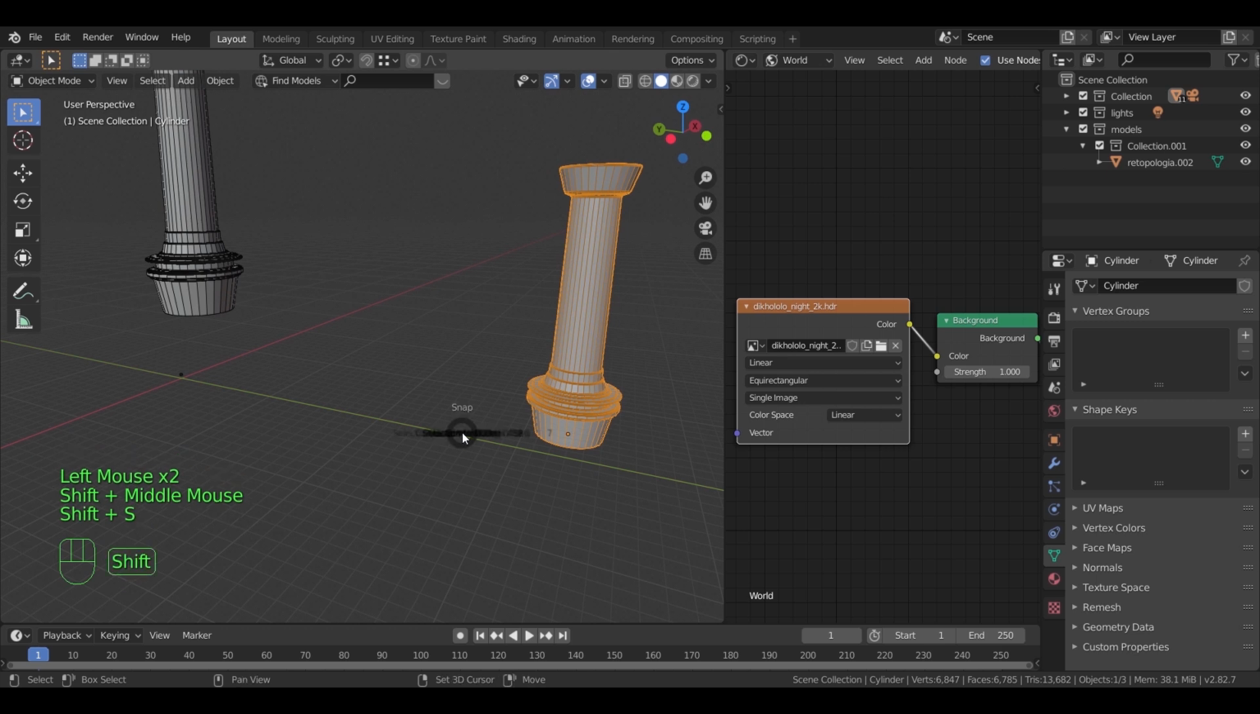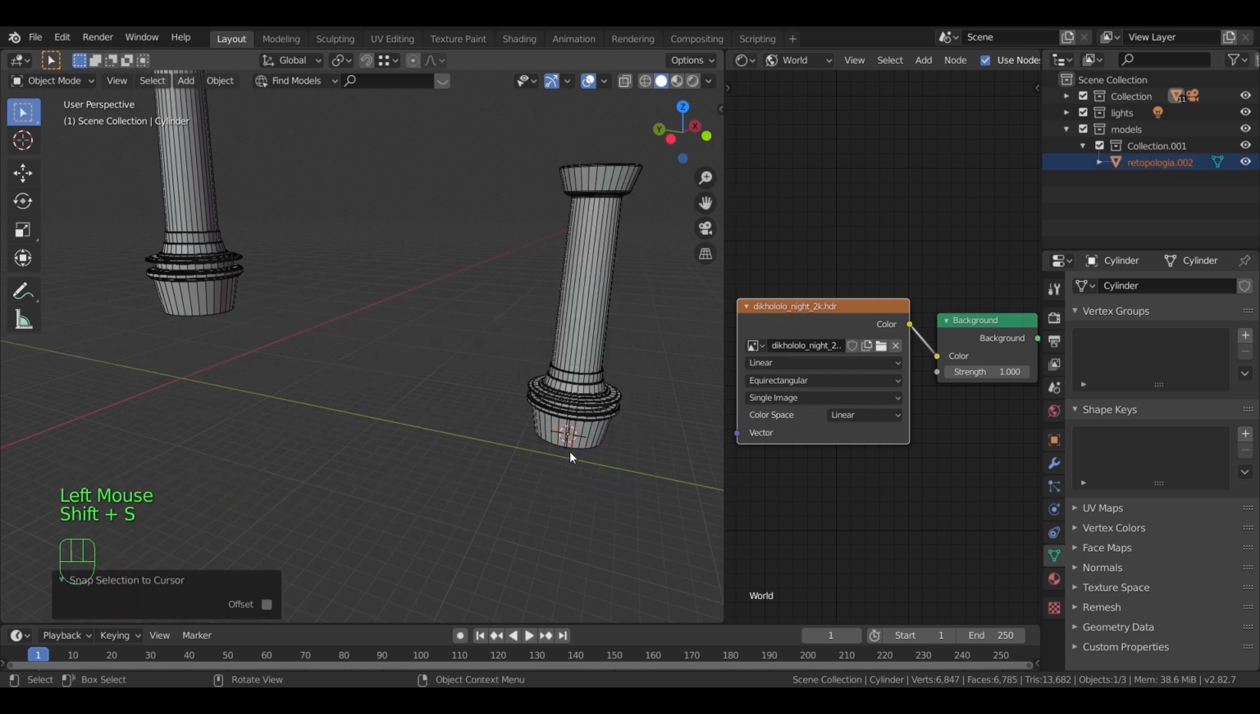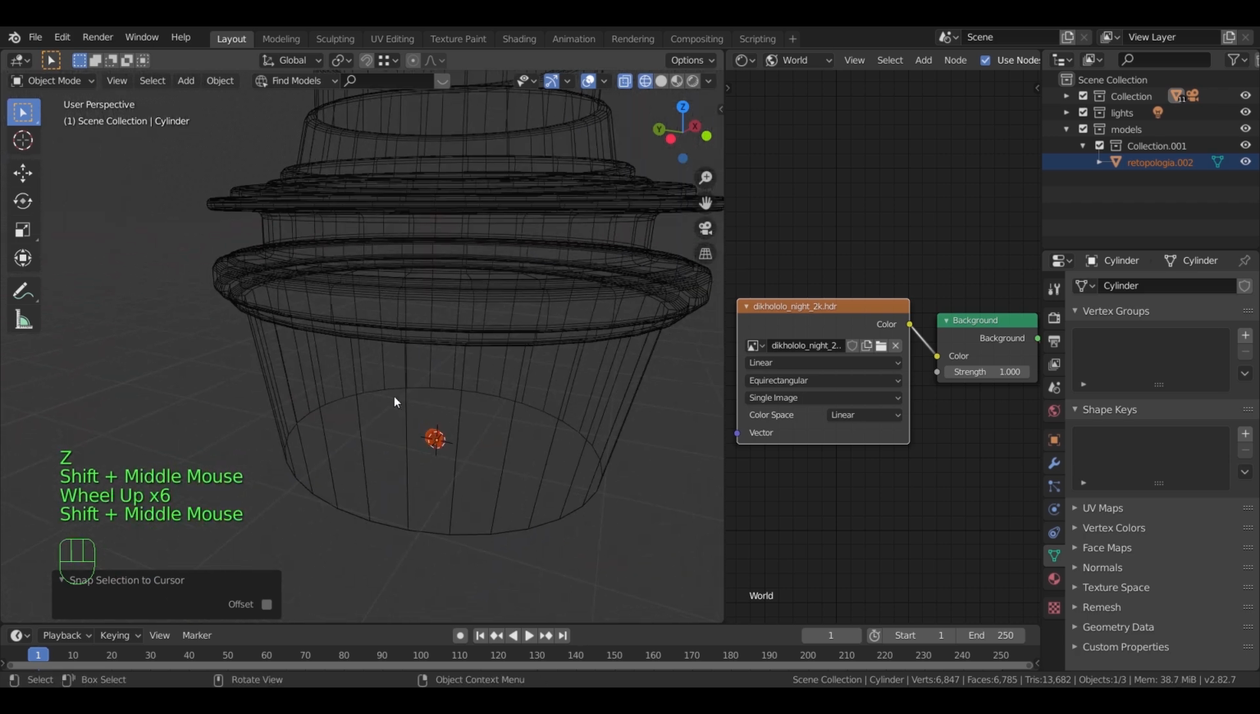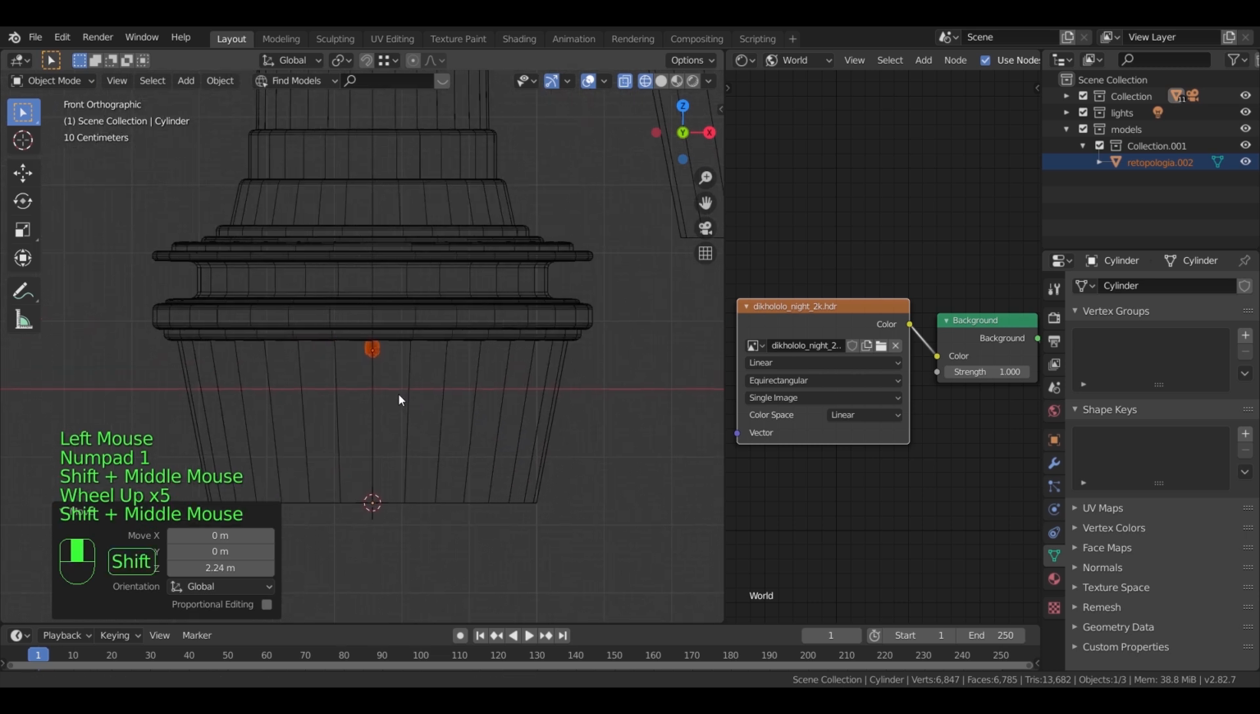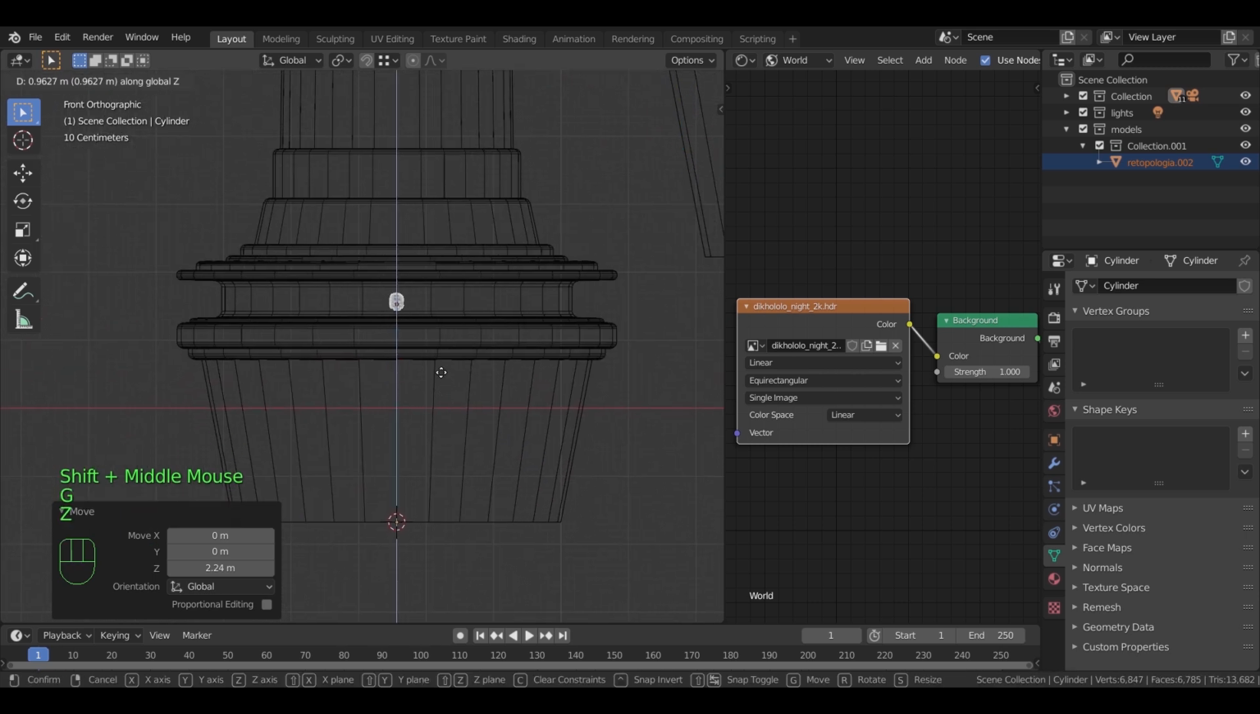First, select this column and put the cursor in its center as shown with Shift S. Then, select the skull, choose Selection to Cursor from the Shift S menu, move it in place and scale it up until it looks fit.